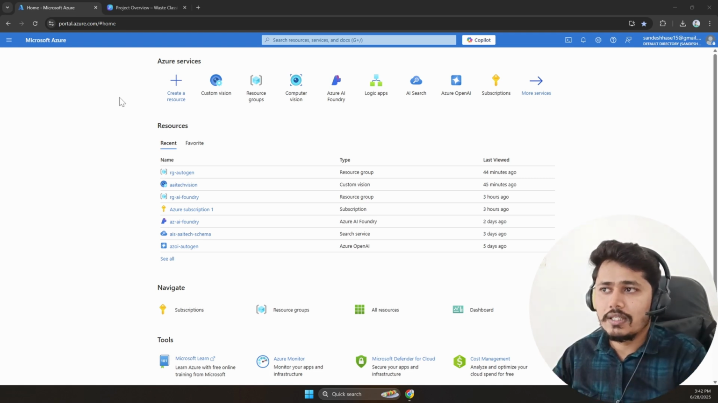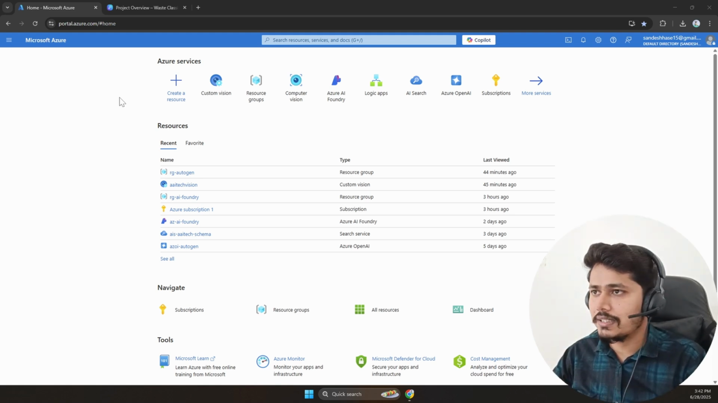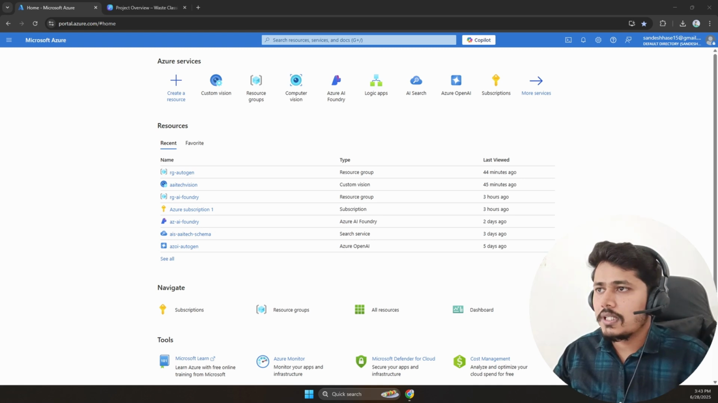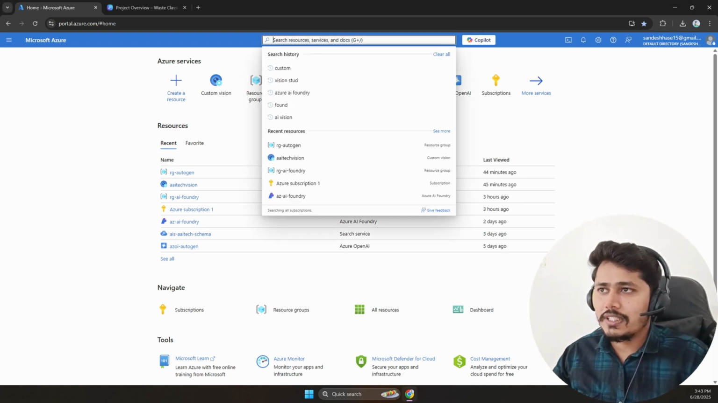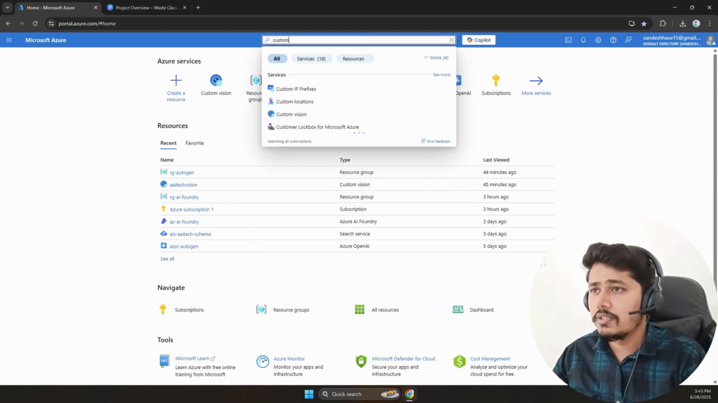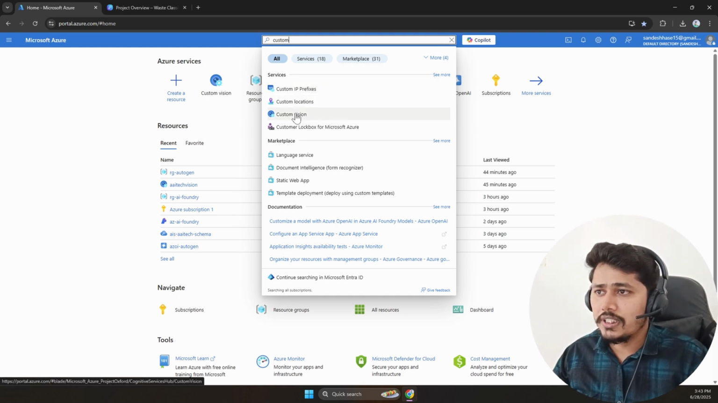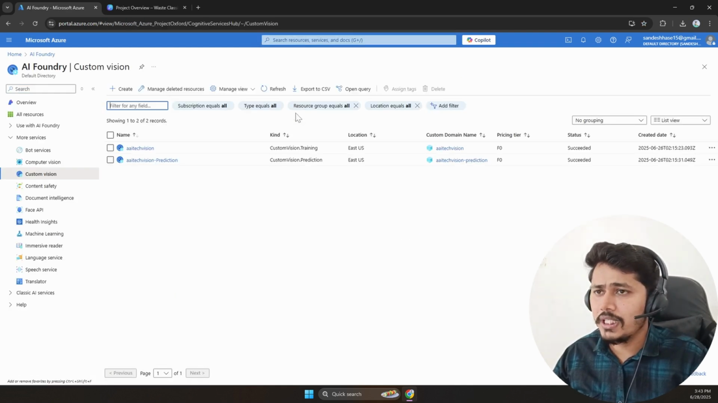A few of the services are not available under a free subscription, so please look into that and select the subscription accordingly. To get started, you can search for Custom Vision. This is the service that we will be using. There are two services that we need to create: one is the training service and another is the prediction service.